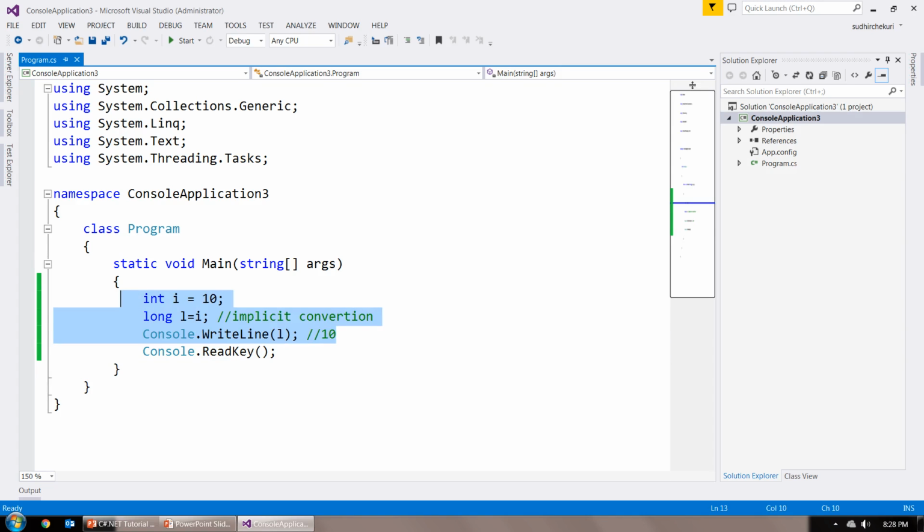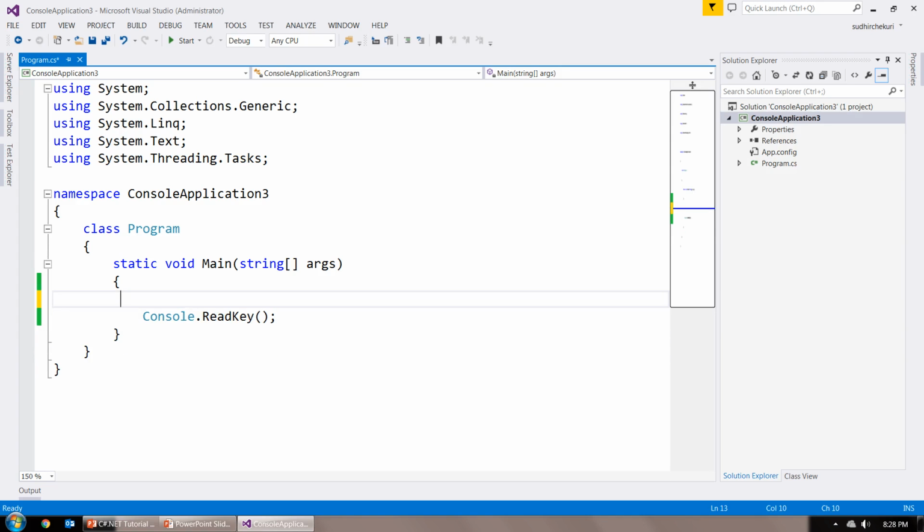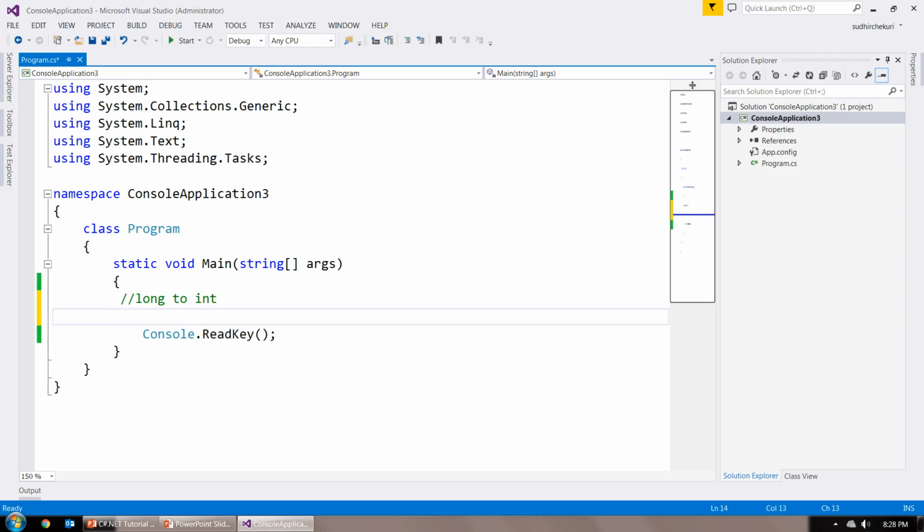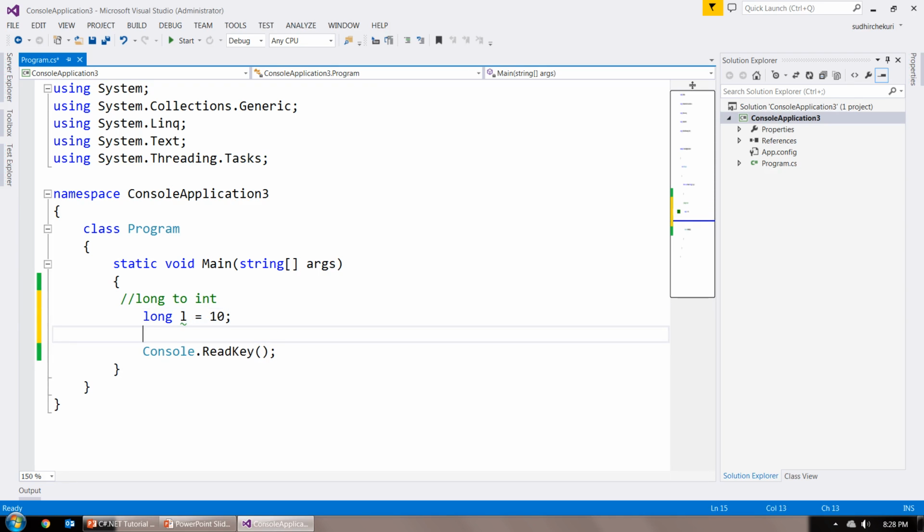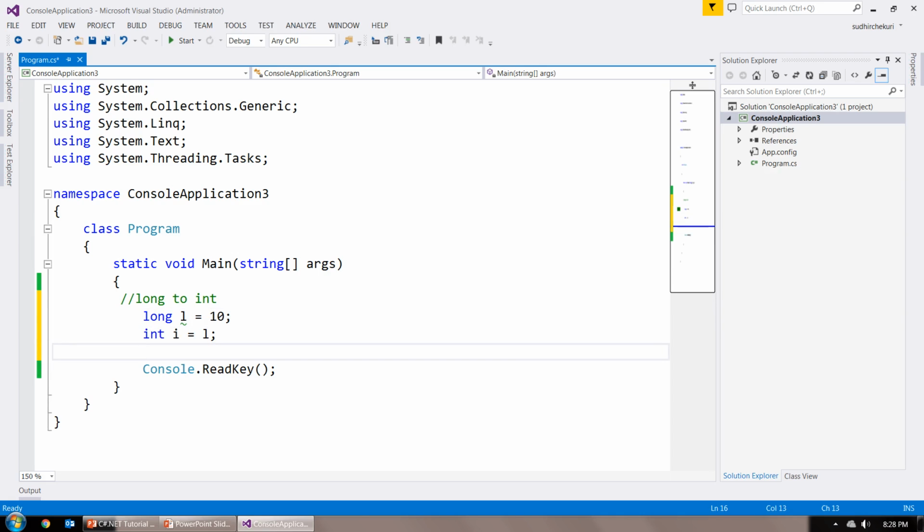Next, I'm going to give you one more example for explicit conversion. If I'm converting from long to int, that means large to small, implicit conversion will not work because it's a large type to a small data type. At that time I have to use explicit conversion. For example, I have a value long L equal to 10. 10 is of long type. Now I have one more variable, int I, in which I want to place L. Here you can see an error is coming, which says cannot implicitly convert type long to int. That is, implicit conversion is not possible. An explicit conversion exists. You have to use an explicit conversion.